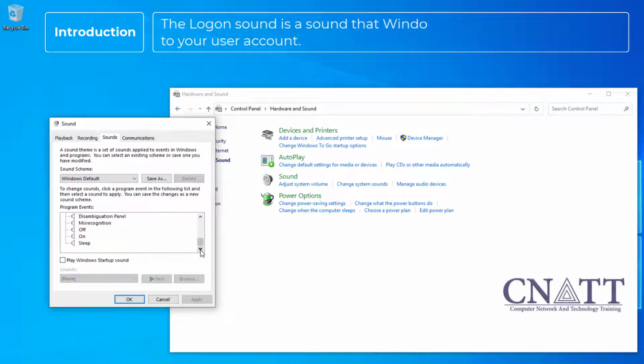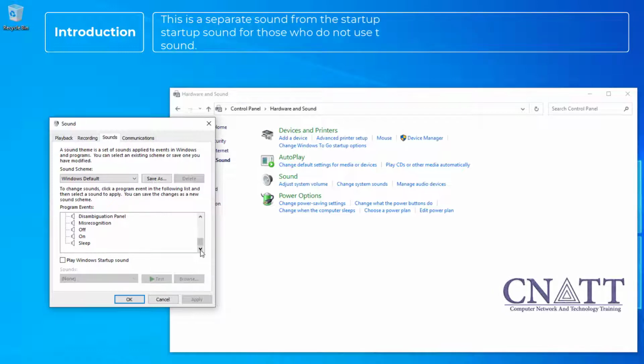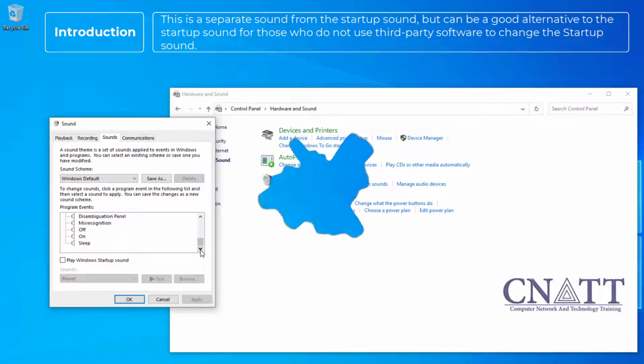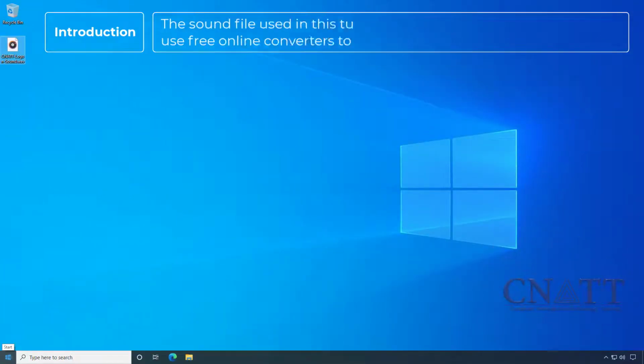The Logon sound is a sound that Windows plays when you sign into your user account. This is a separate sound from the startup sound, but can be a good alternative to the startup sound for those who do not use third-party software to change the startup sound. The sound file used in this tutorial must be in .wav format. You can use free online converters to convert MP3 to WAV.